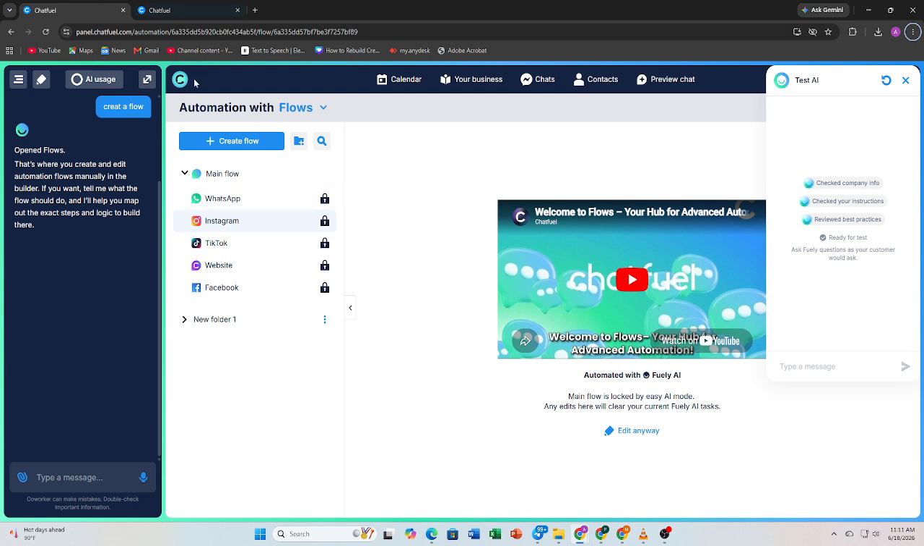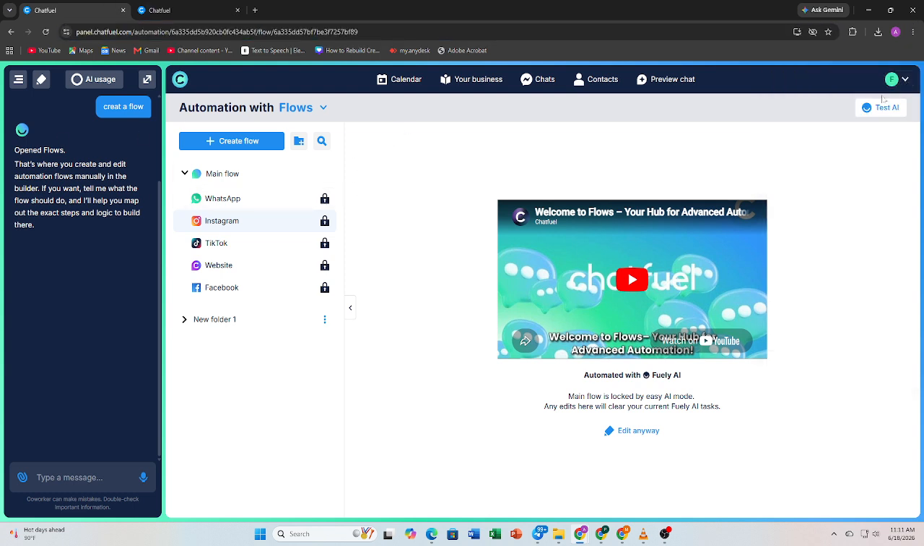First, open your web browser and log in to your Chatfuel account. Next, select or create a chatbot for your small business from the dashboard. Now choose the platform you want to connect, such as Facebook Messenger or Instagram. Next, set up a clear welcome message that introduces your business, products, or services.